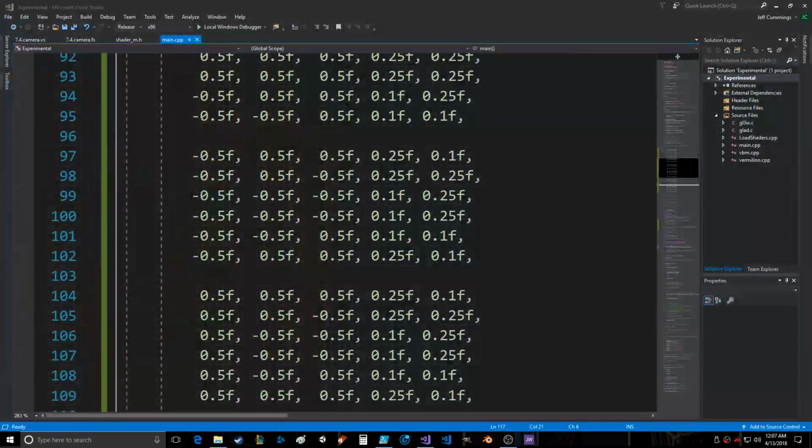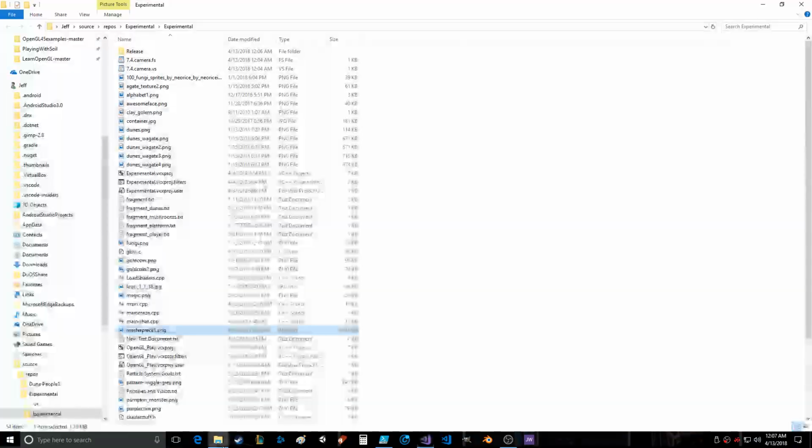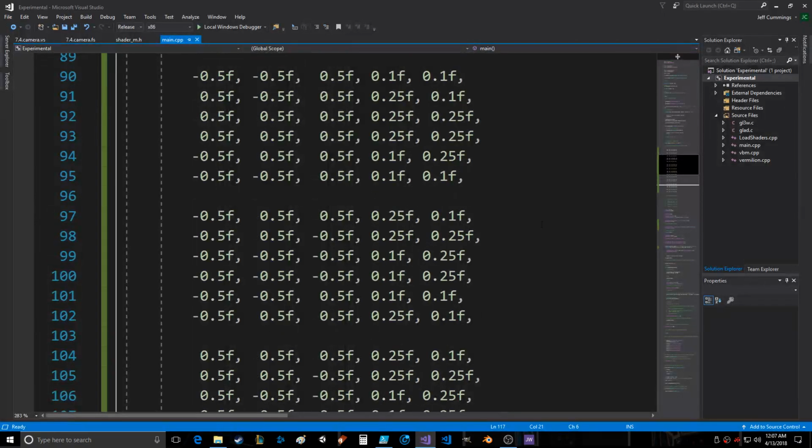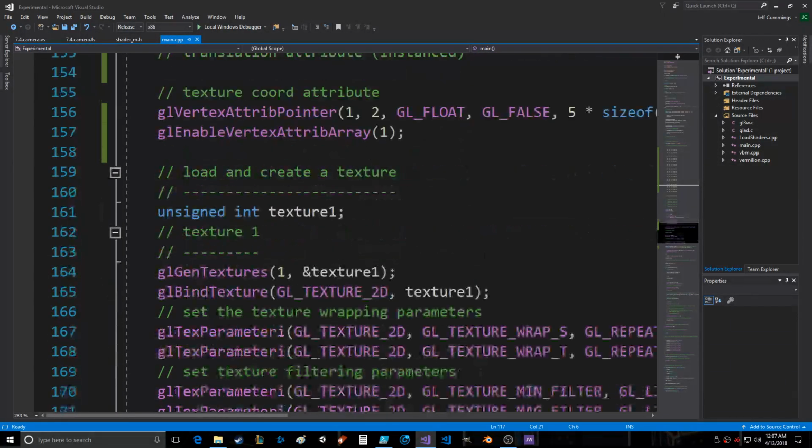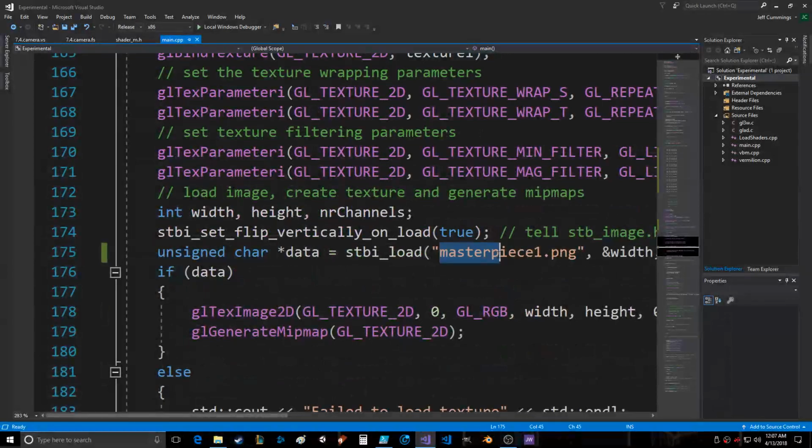Okay, masterpiece1.png. It's right here. Do you want to try the other one? Try awesomeface.png and see what happens. Let's change that up and see what's going on. Awesome face, why not? Awesomeface.png.